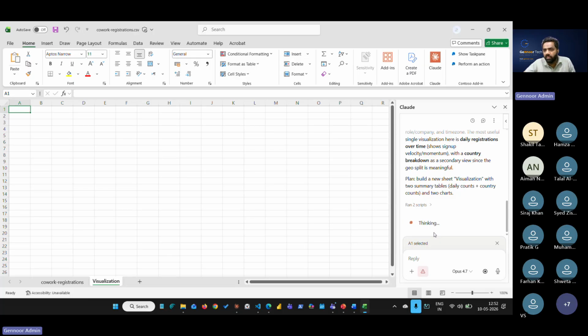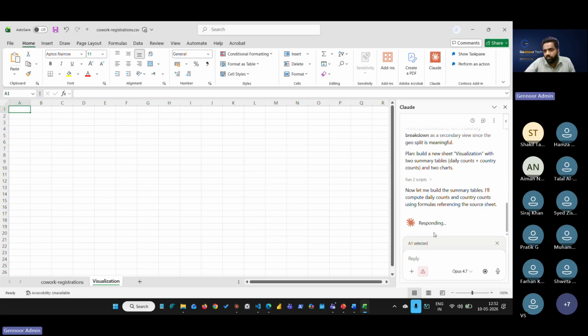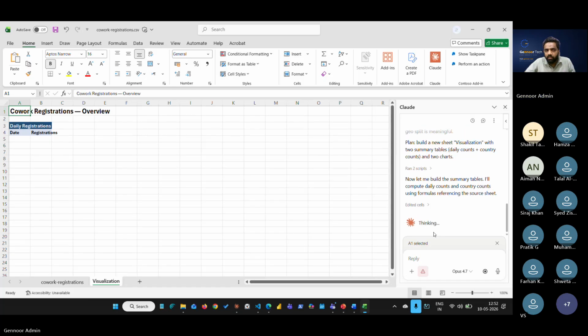And now it is going to try to create a meaningful visualization based on the registrations that happened. So I can use it on my website, right? I can see daily registrations. It's spinning up everything for me, and we can ask it to edit also. That's absolutely fine. You can see the number of registrations that we got per day.